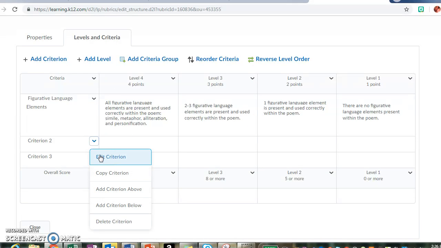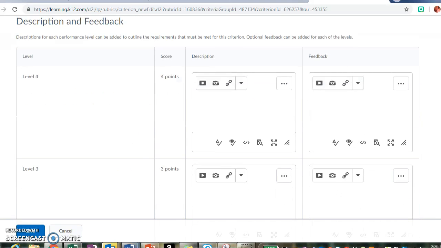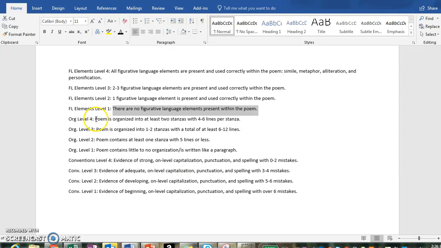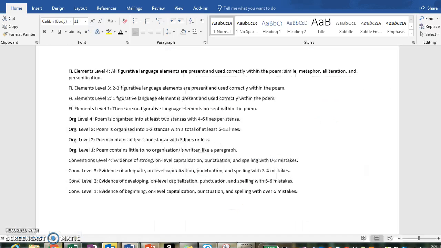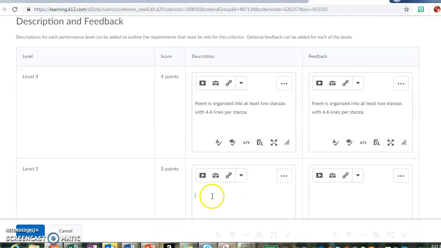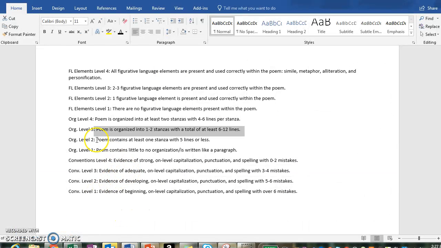Then you're going to move to criterion 2. This is going to be organization. And again, you're going to go to your nice little Word document here. You're going to copy and paste into the description. This is level 4. Level 3, and if you want to just kind of take a look as you're copying and pasting the things that you are going to be grading, it's a good time to just look over it. Make sure you're like, yeah, I'm totally on the same page. Go to level 2 as well.